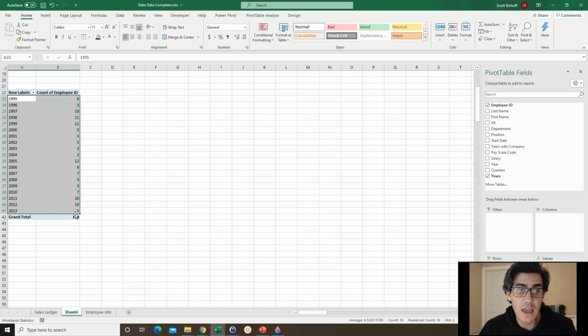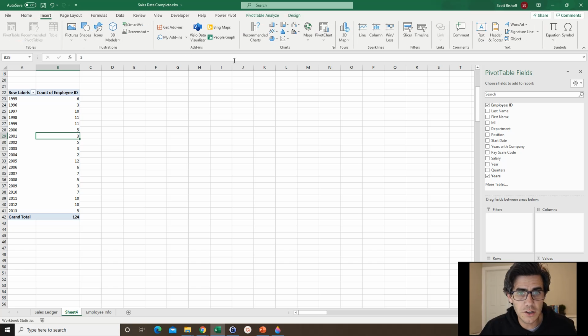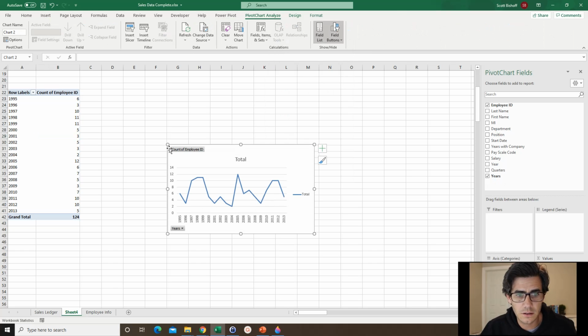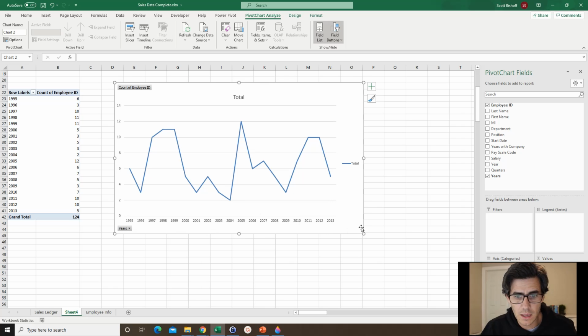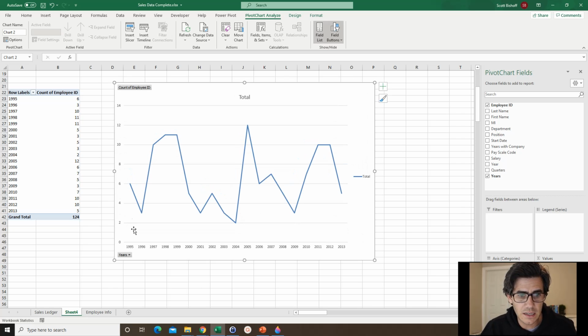So now we have the years that people started and the count of employees. So these would be how many employees started in each year. Let's sort this from highest to lowest. Well, actually, no, we're not going to do that because we can chart it now and it will be based on year. So let's select here in our data. Let's go to insert, and I just want to insert a line chart.